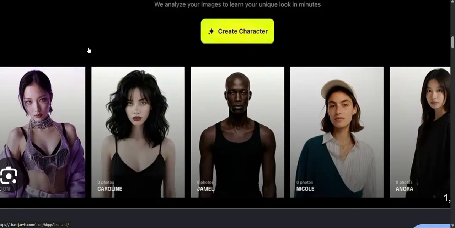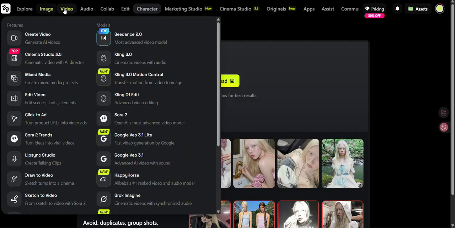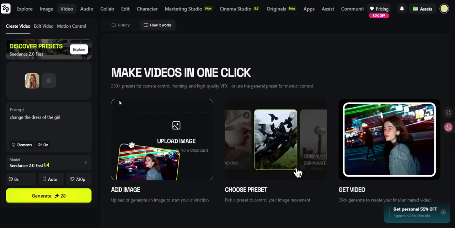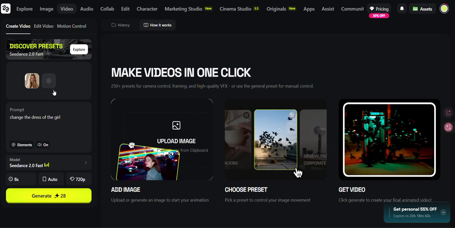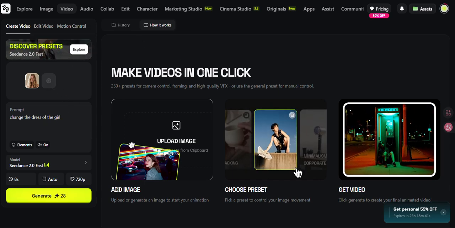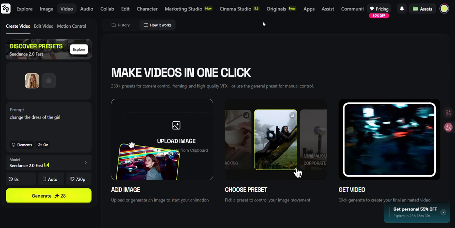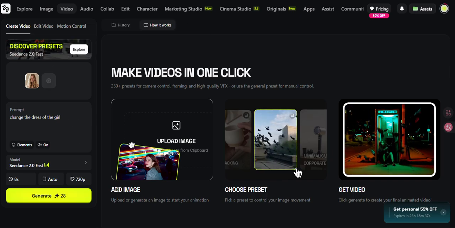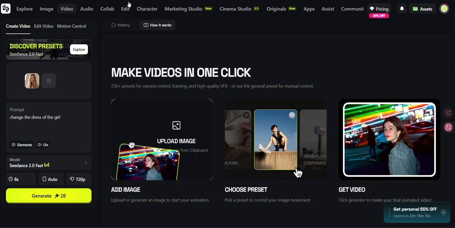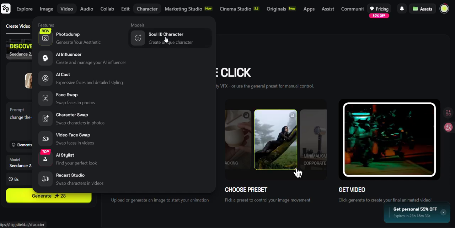You can provide the prompts to do anything with your character in the create video section by going to the video, and you can simply provide the prompts and you can create different pictures and videos. So that's how you create a consistent character. You can simply go to the character section and then simply create a Soul ID character.